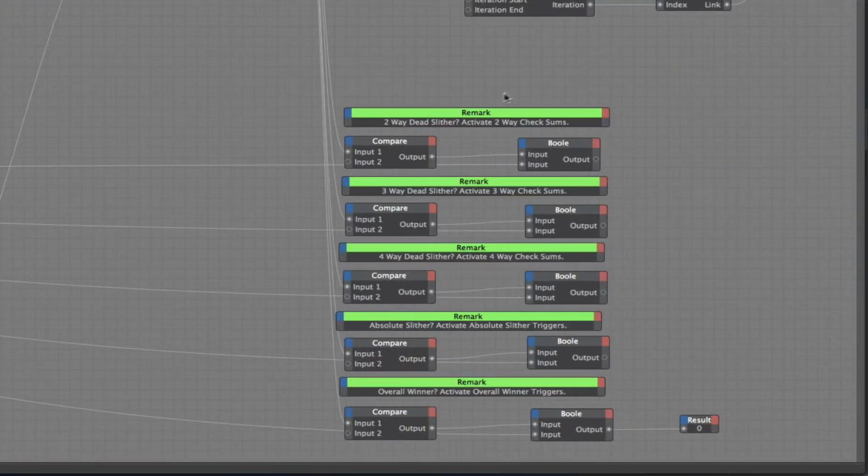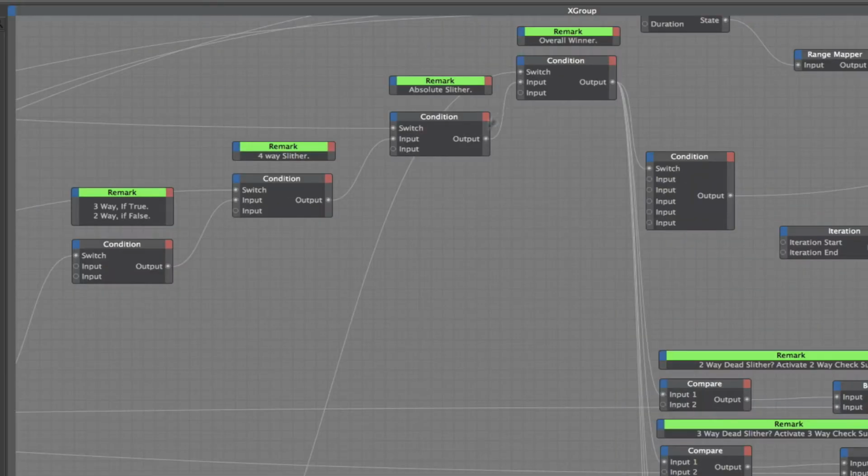Since I finished the last tutorial, I've actually changed the wording in the last couple of remarks here. Instead of calling them checksums, I've decided to call them triggers, because this is a more apt description of what these particular ones at the bottom here actually are. That's the only thing I've changed there, and I've also gone on to label our conditions here just so that we can have greater clarity as to what's actually going on with these. So that's the only changes I've made there.